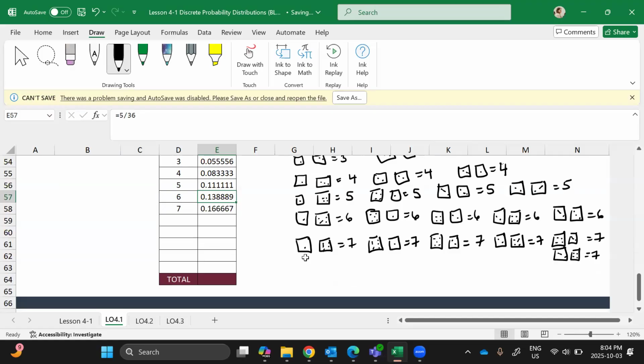So for 8, the options for 8, you should have 5 of them. So it could be 6 and 2, 2 and 6, 4 and 4, 5 and 3, or 3 and 5. So that will be 5 different options for 8. For 9, you should have 4 different options. 6 and 3, 3 and 6, 5 and 4, or 4 and 5. So that will give me 4 options.